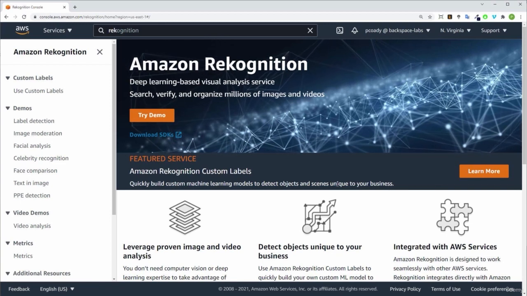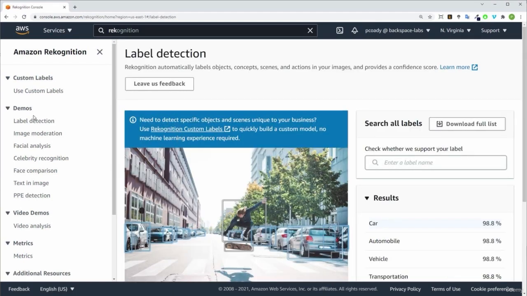What we're going to do is have a look at the demo. So we just click on Try Demo here. And all the demos are here on the left. So we've got label detection, image moderation, facial analysis, and all of these in here. So let's have a look at label detection.